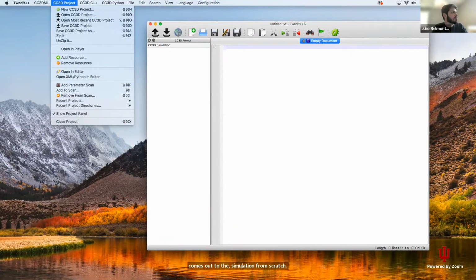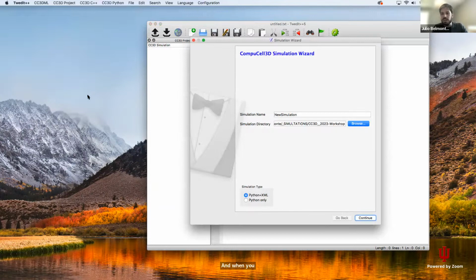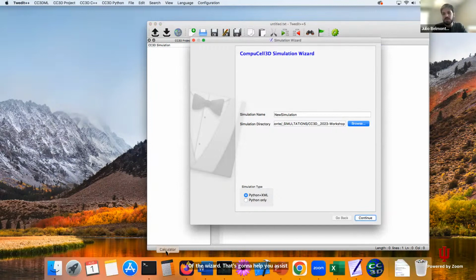When you click the menu CompuCell project, New CompuCell3D Project, what you receive in front of you is a splash screen of the wizard that's going to assist you to create your CompuCell3D project. Here you can specify a name for it, and you can also specify where in your computer this simulation will be stored. In my case, it's going to be in this particular folder in my computer, CompuCell3D 2023 workshop.